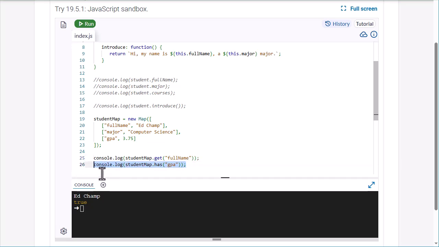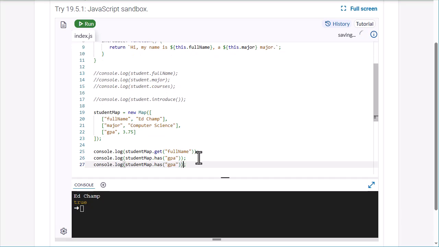So I'll just copy and paste this line of code. And instead of GPA, we'll put in student ID. There's no student ID number in here, so it should print false. And there it is. There's our false. So we have gets, we have has, so we can check.